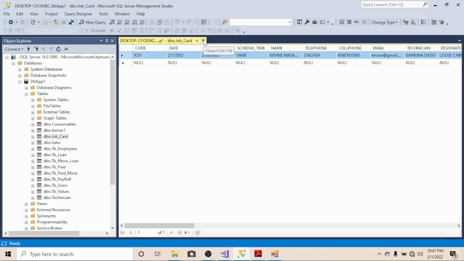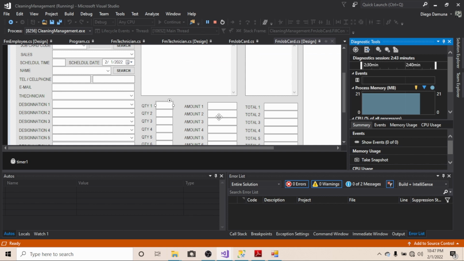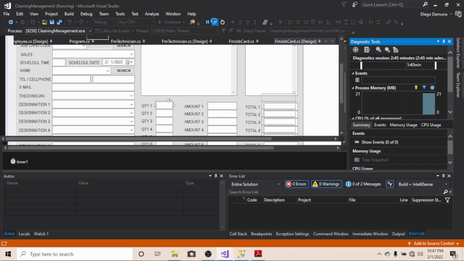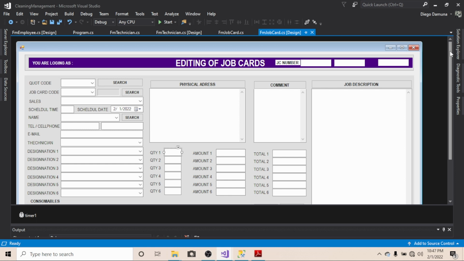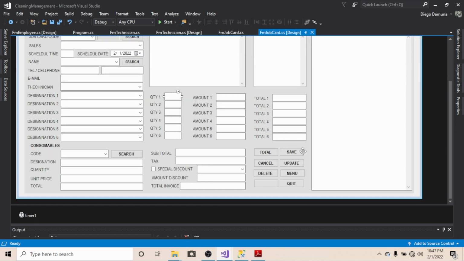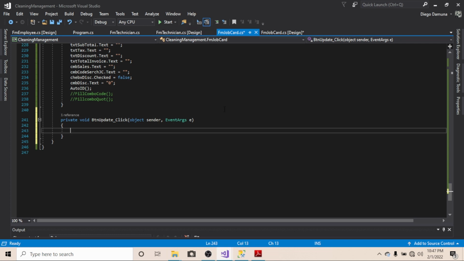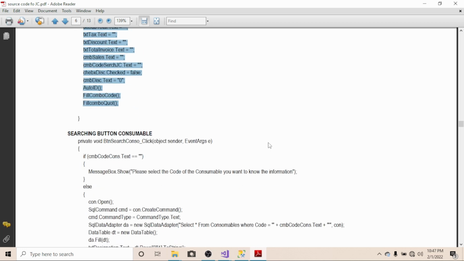But before updating it, let's try to code this searching button here, which will pull the information from the database and send it back to our form so that we can do the update. After managing to save the information, let's go for update, and then we will do the total. All right, so I click on the update button here. I already have the code for the update. I'm just going to fetch it and paste it.